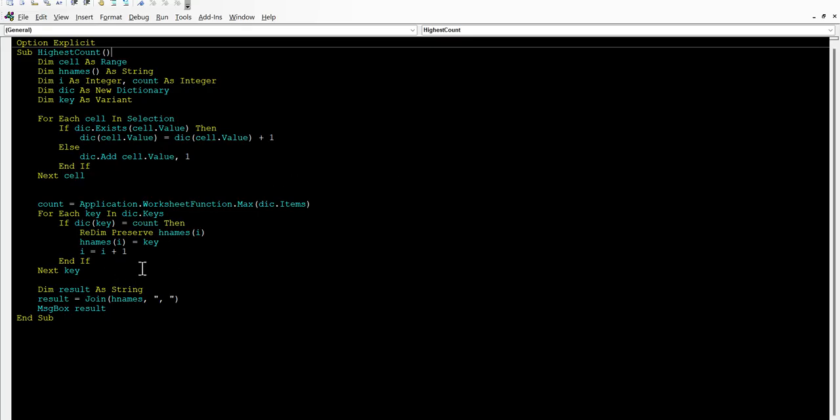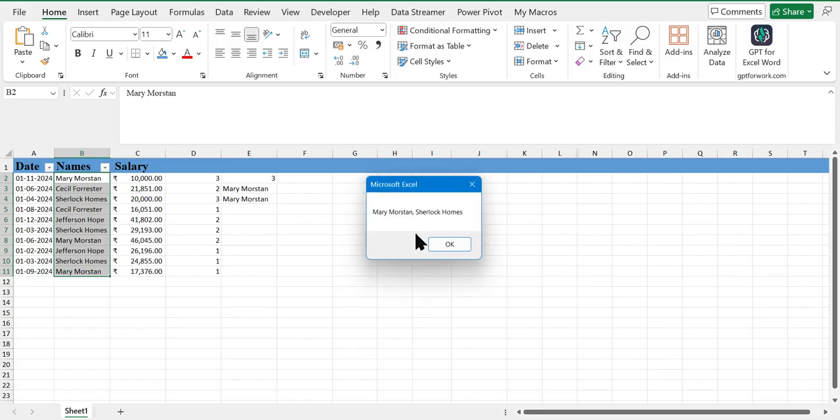Okay, there seems to be some issue over here. Let's just see. ReDim count. Okay, yes, so there was some technical glitch. Now it's able to return both the values, that is Mary Watson and Sherlock Holmes, as you can see.